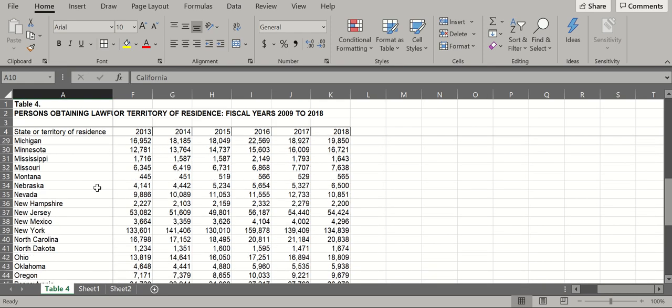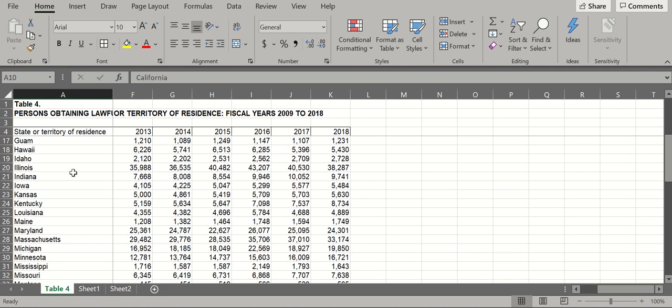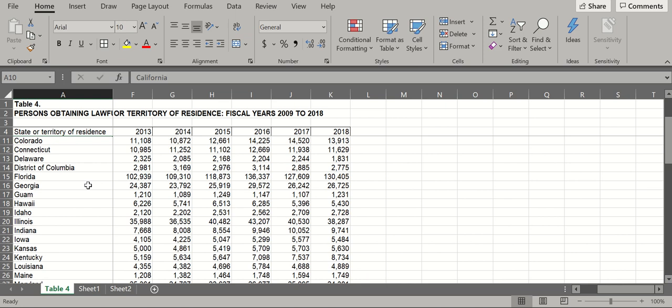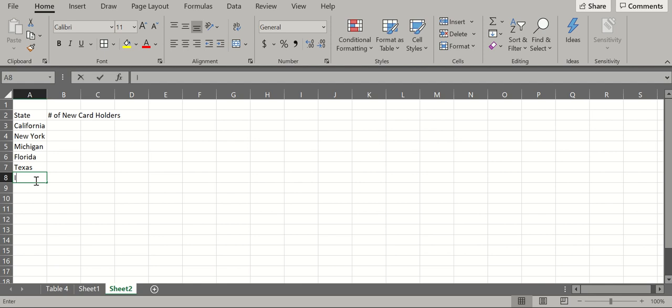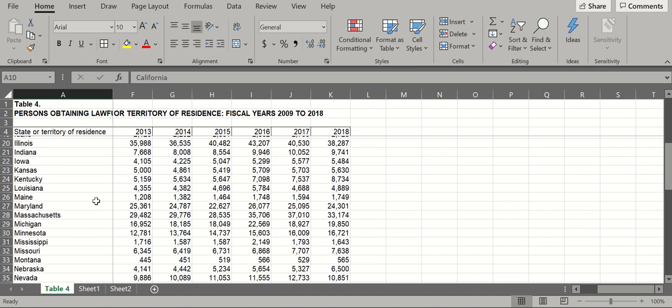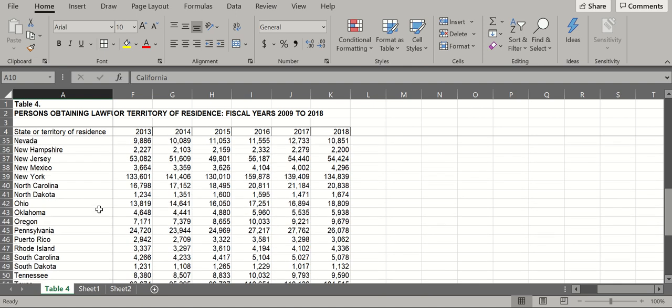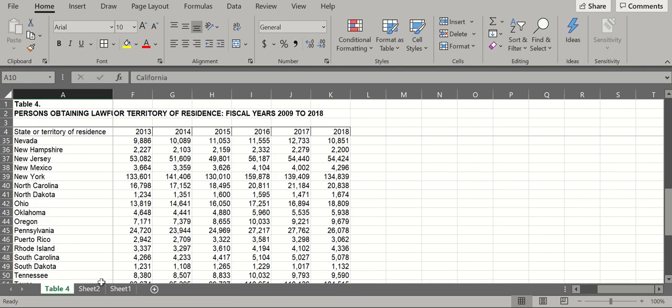Texas. What else is a big state? All right, Illinois seems to have high numbers, so let's do Illinois. And see if we have one more good one. I'll just leave it for those 6. All right, I'm going to move this so they're right next to each other.